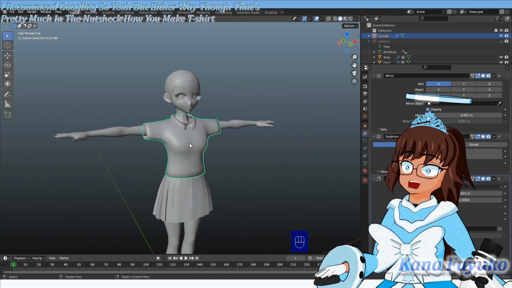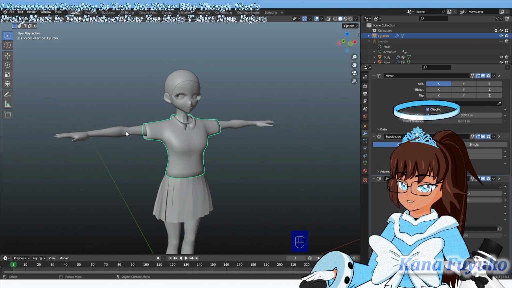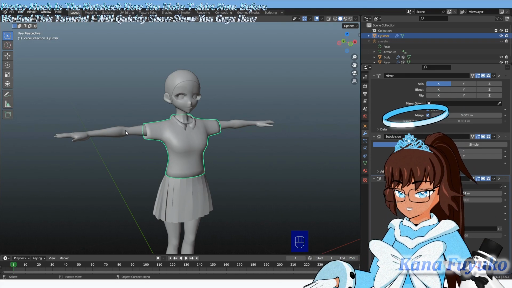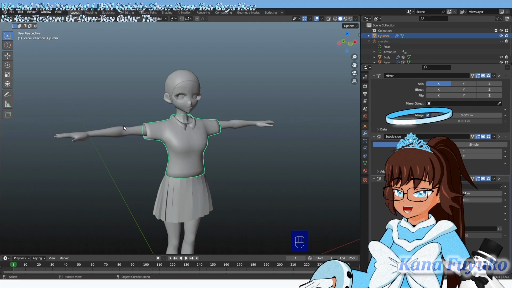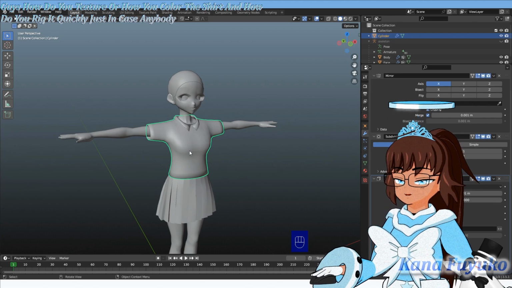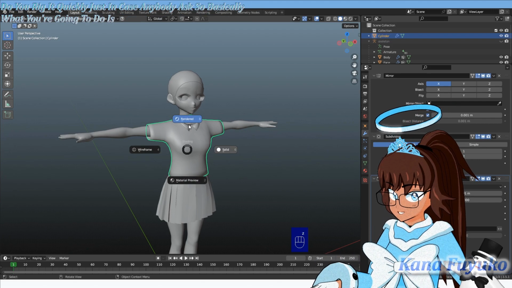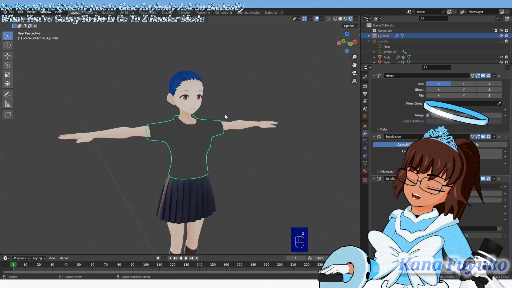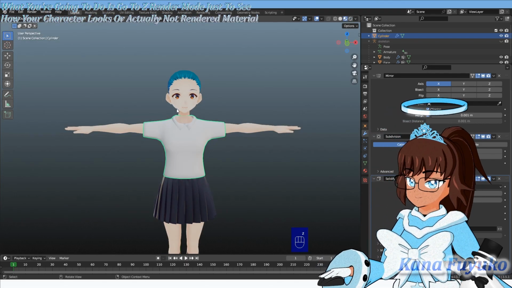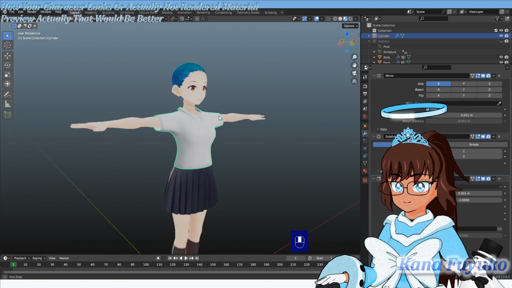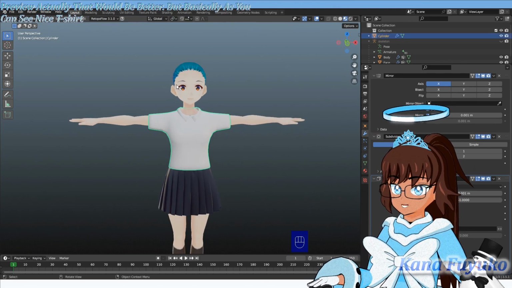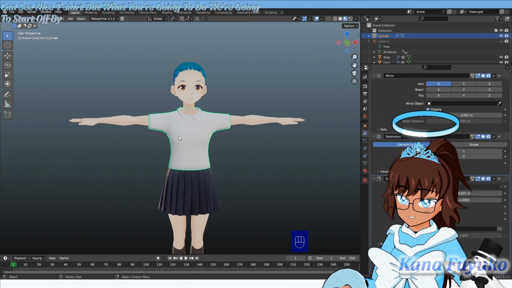Now, before we end this tutorial, I will quickly show you guys how you texture or color the shirt and how you rig it quickly, just in case anybody asks. So basically, go to render mode, just to see how your character looks, or actually material preview, that would be better. But basically, as you can see, nice t-shirt. We're going to start off by coloring the shirt.